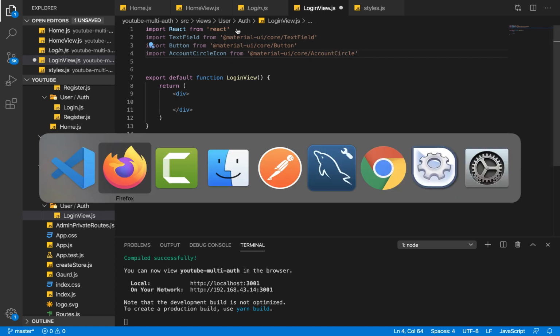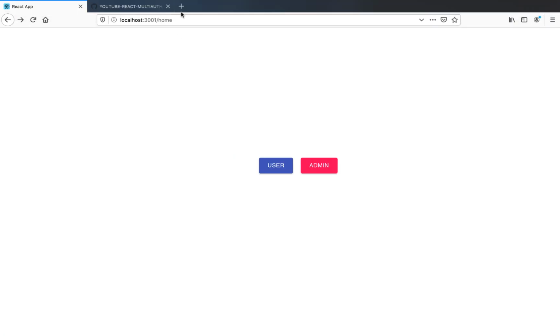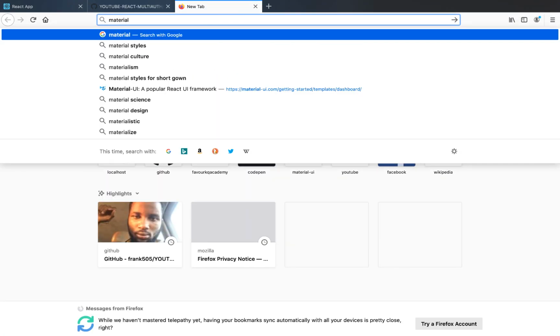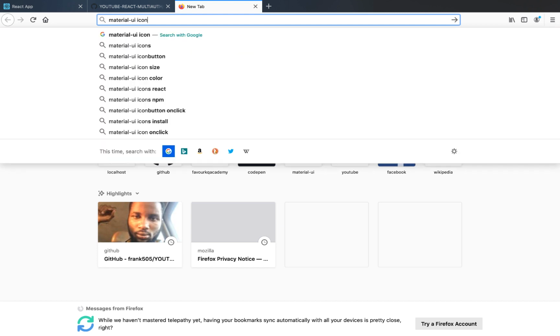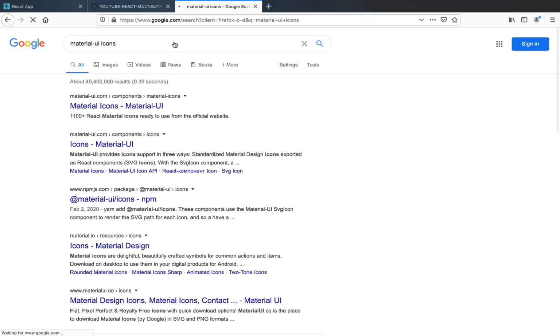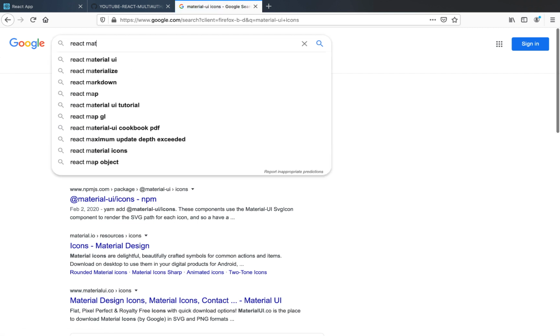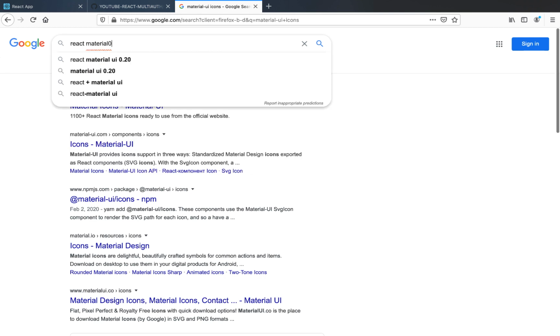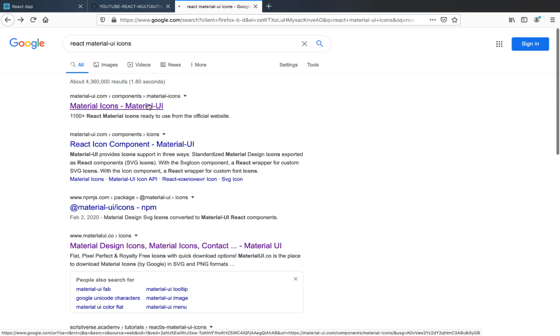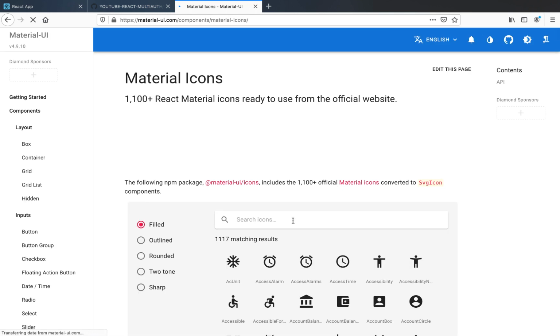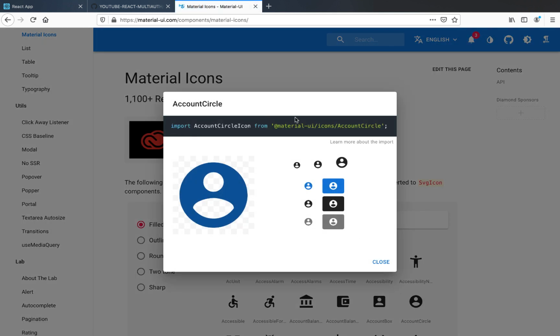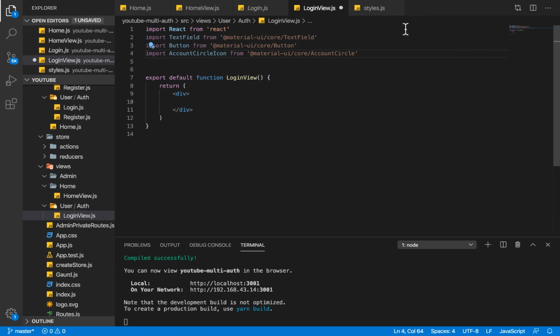Let me just be sure about this. Let's head in here, and I think this is Material UI icons, right? Let me do React Material UI icons. Yep, here. So we're going to search for account, and here we have AccountCircle. So this is what I am looking for. Now let's get rid of this. Okay, so now that we have AccountCircle, we have Button, and we have our TextField.